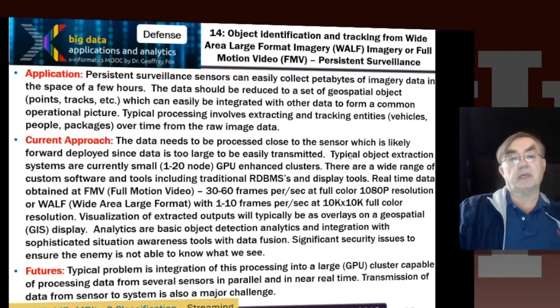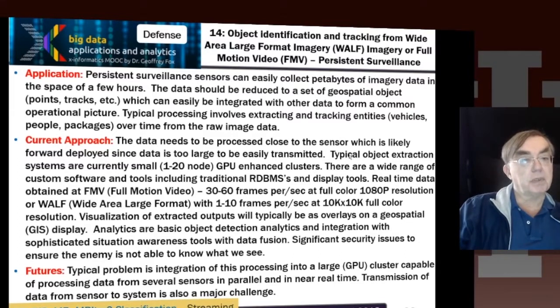Remember, you have your sensor taking these high definition images. Is it really possible to put a GPU cluster near that sensor if that sensor is either in an aircraft or in a rather sensitive area where there's a lot of hostile action? So there's some very non-trivial issues here.